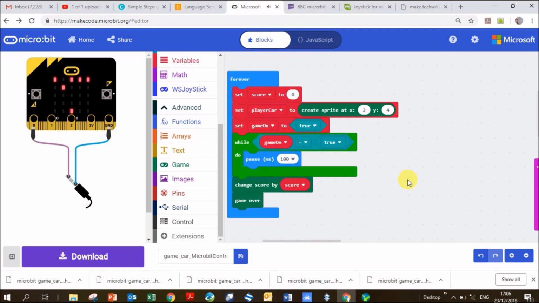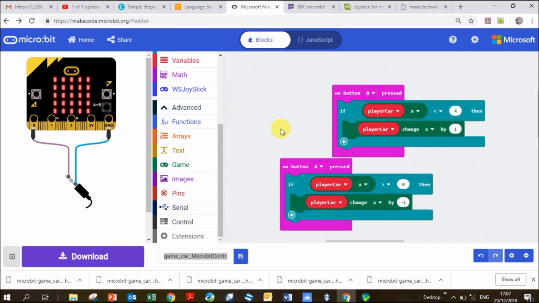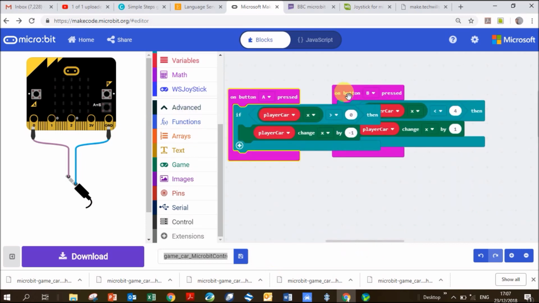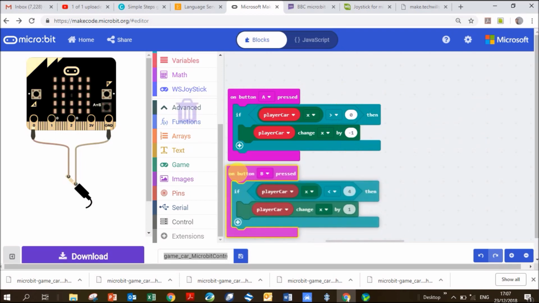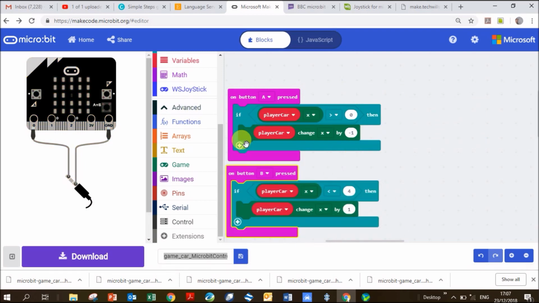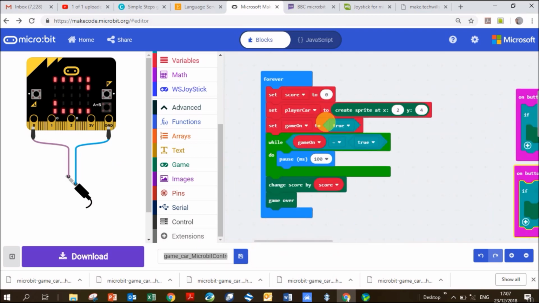Okay, so the next step is to set up what happens when you push button A and button B. And I've got them on the side here. You can see, let's just discuss it. When you push button A, look at this dark block here. When you push button A, the player's car, so your sprite over here that you've created, let's just drag back here. You can remember player car is the sprite we created at X2 and Y4.